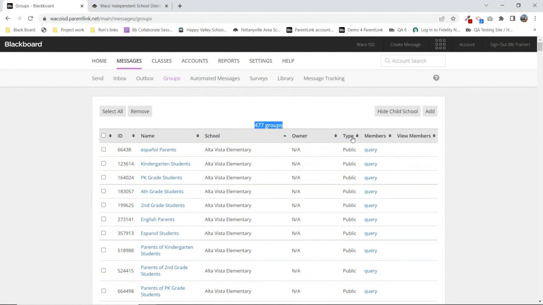The type column to the right of that, all of these say public, and the two values you see are public or private. Okay, a public group is able to be used by anyone that has sending rights for that school. Right, so anyone who has sending rights for Alta Vista will be able to use this Espanol parents group. Okay, a private group could only be used by the owner.